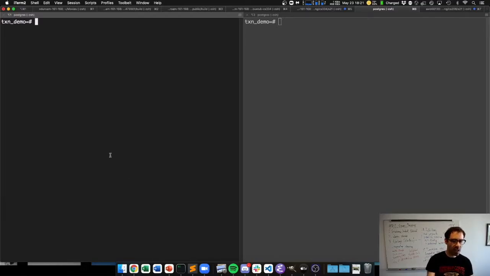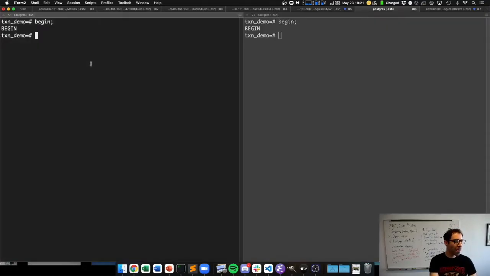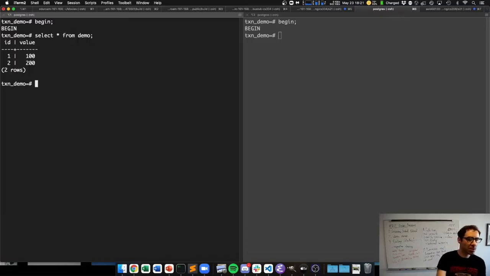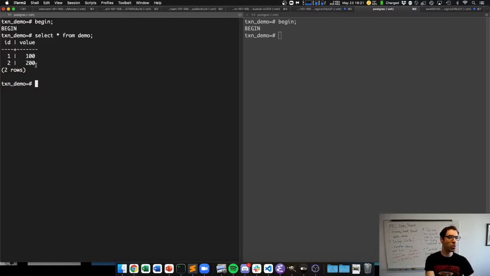And as I said, we can just start off a couple of transactions in Postgres. And these are both going to be doing something with this tiny little demo table. It just has ID, value, two tuples: 1 and 100, 2 and 200. And so the first thing that I wanted to show is how Postgres uses multi-version concurrency control.